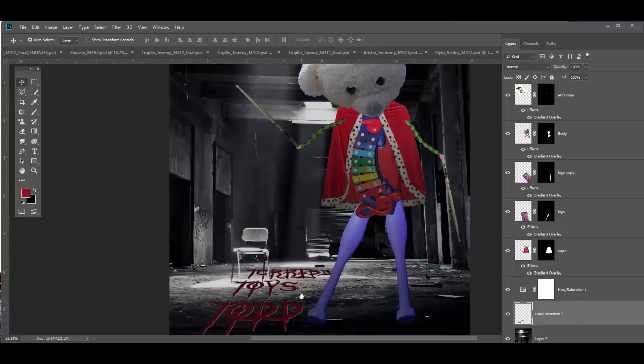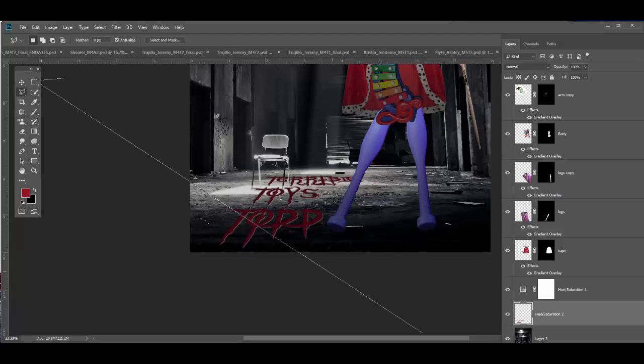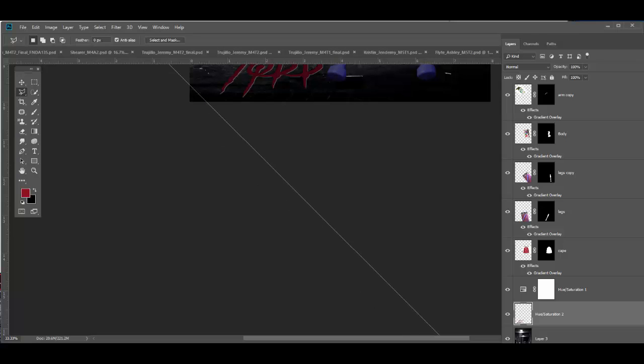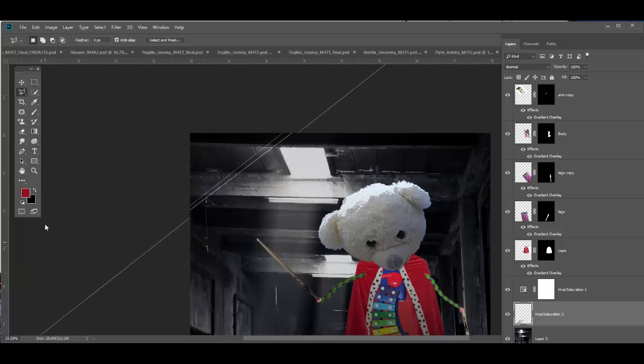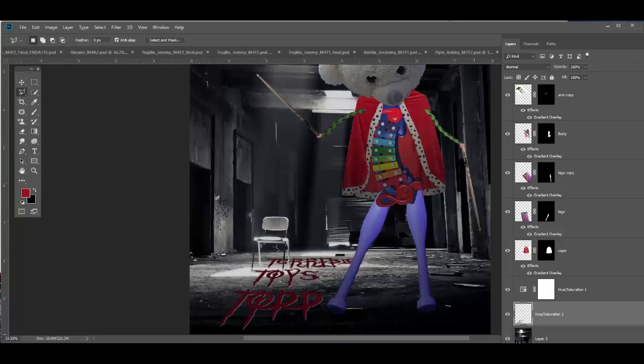So I'm going to zoom in here, and I'm just going to take the word Todd and put a selection around that. Where's my... What the heck happened here? Yeah, my computer kind of froze up a little bit.